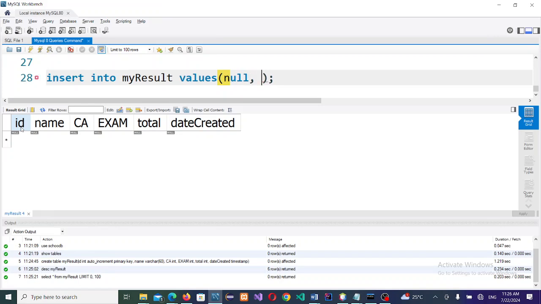Next, name. Somebody should volunteer and give him Smith. Okay, no metric number, right? CA. What has he gotten? Let's say he got 25. Exam. Let's say 35. 40. 50.